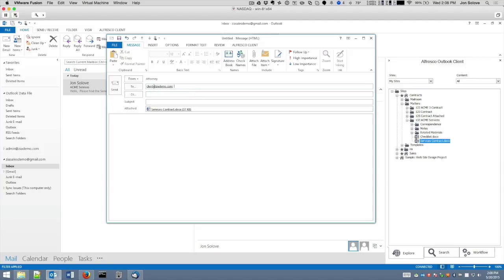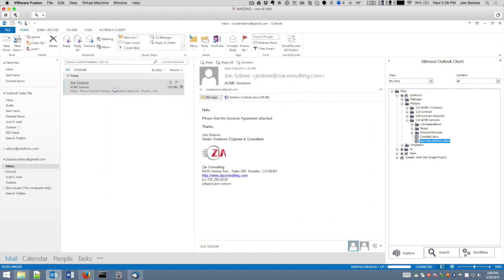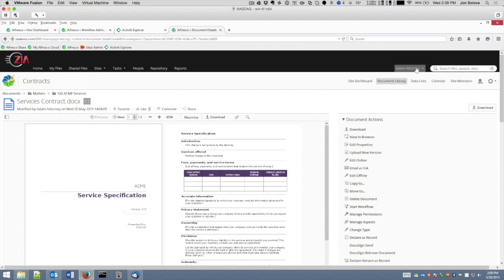So let's just go ahead and send that. Please update as required. Find attached. We can go ahead and send that. And now that can go to an external collaborator who can make changes directly to the document itself. So now we're kind of done as the attorney, so we're going to go ahead and log out.